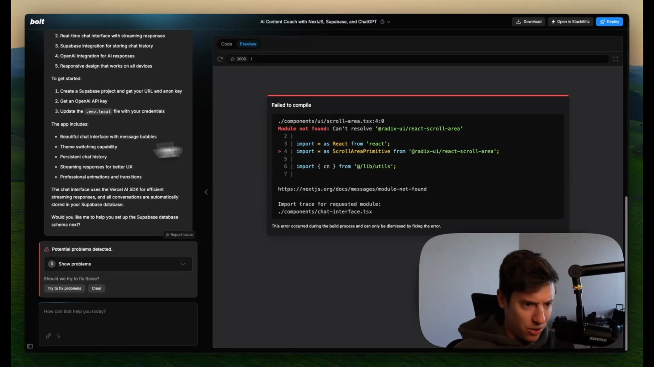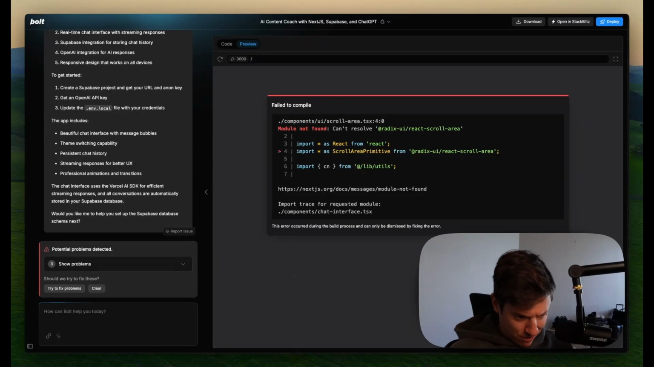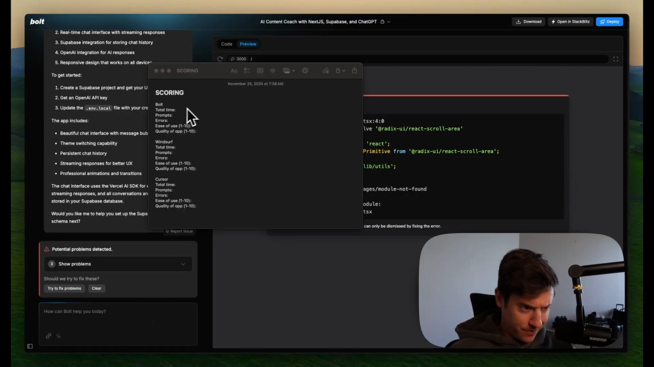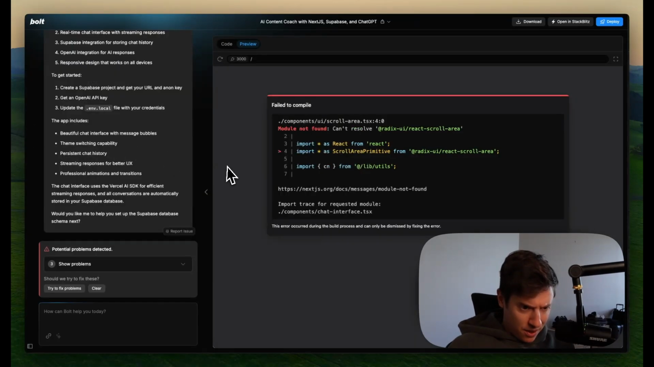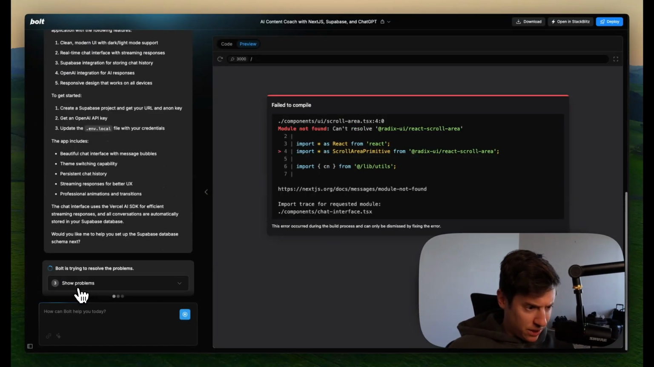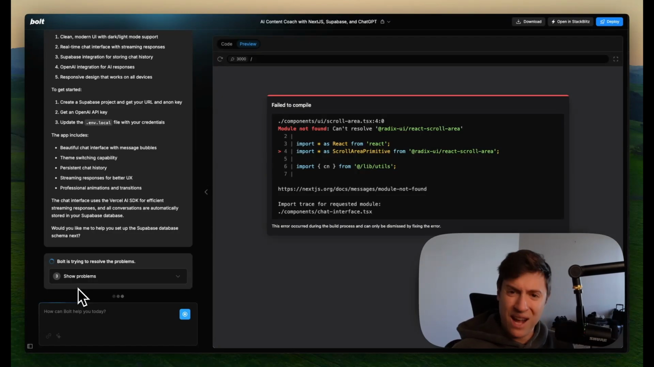Okay, okay. All right, so we have our first error. So let me put in our scorecard here. Bolt error. We're at 1 so far. All right. So let's click try to fix problems and see how it handles the problems. Not a good start for Bolt here.